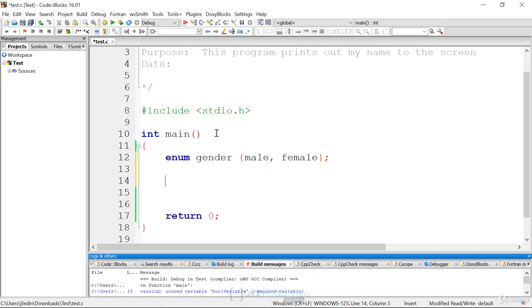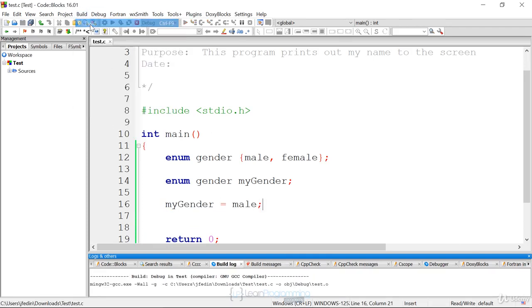If we want to use this enum, we can create a new variable. We just have to say enum, the name of the type, gender, and then we can just say my gender. And that's how we're declaring the variable. We declare variable my gender, but we haven't assigned or initialized any values. The only values that we can assign to it are male or female. So we could say my gender equals male, and that's valid. And if we were to go and compile, this would be fine.